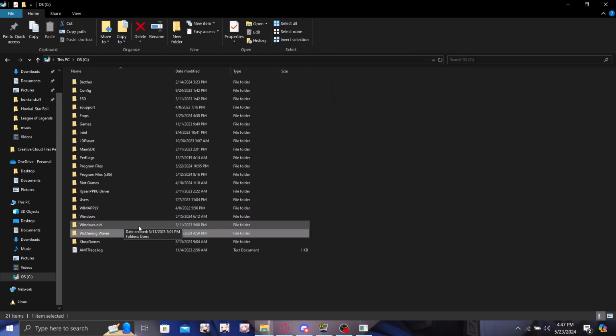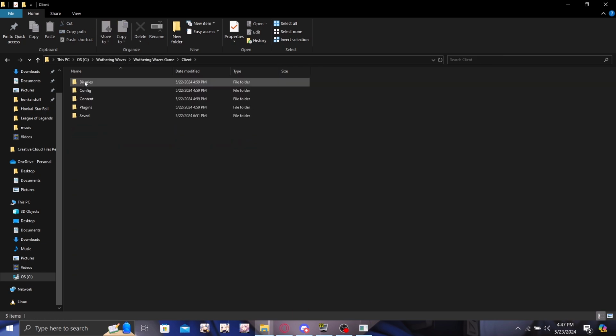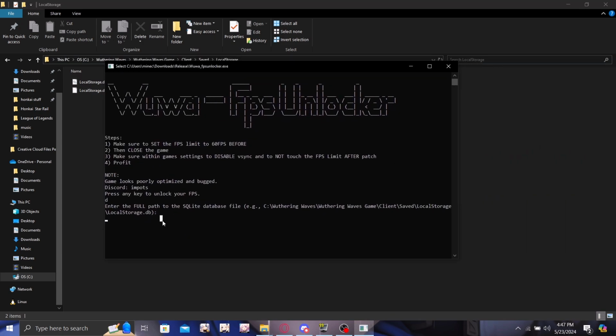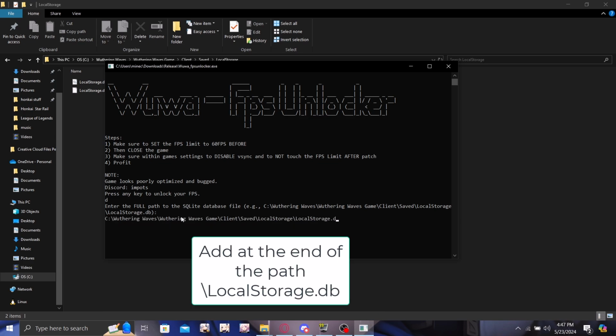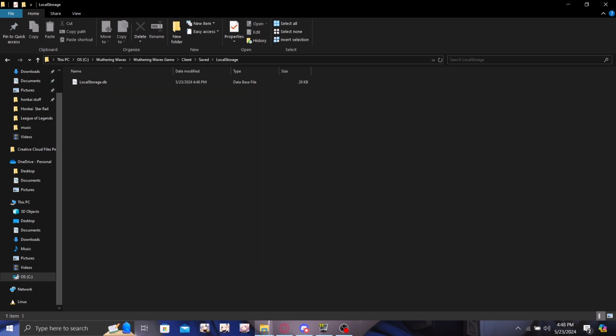So first of all, go to where you installed Wuthering Waves, and then click on Wuthering Waves, go to Wuthering Waves Game, Client, Saved, Local Storage, and then we're going to have to copy the path to this file right here. So go ahead and click up here and then copy that. Go down here, Control-paste it in here, and then backslash LocalStorage.db and then press enter. And then the game should be patched now.